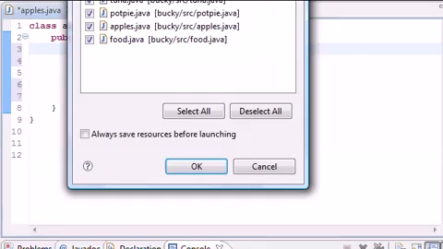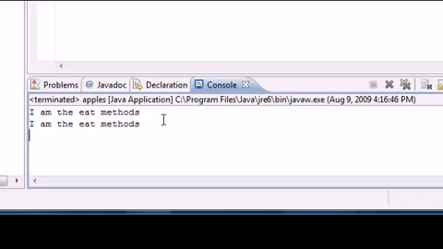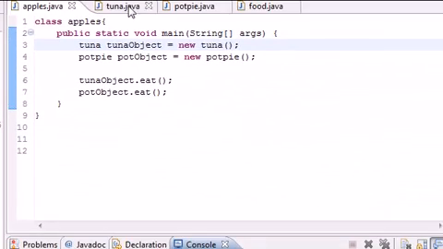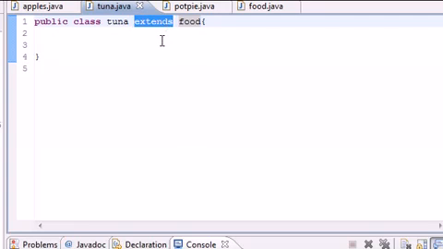There we go. And now when you run this, we see I am the eat method, and this one came from tuna, and this one came from pot object. So that's how you can inherit all the methods from another class using the extends keyword.